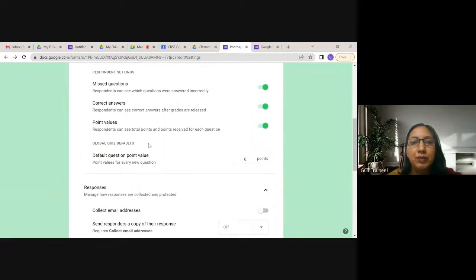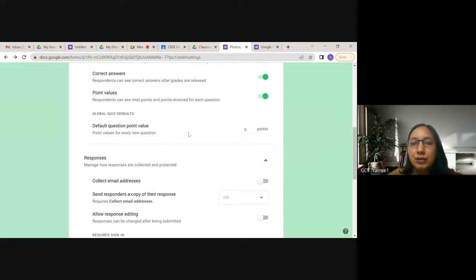So respondent settings, missed question: respondent can see which questions were answered incorrectly right after submission. If you put the slider on, the students will be able to see what all was incorrect, what all questions they have marked incorrectly. Correct answers: respondents can see correct answers after grades are released. So once you have released your grades, they will be able to see the correct answer. Point values also. So this is the setting for that.